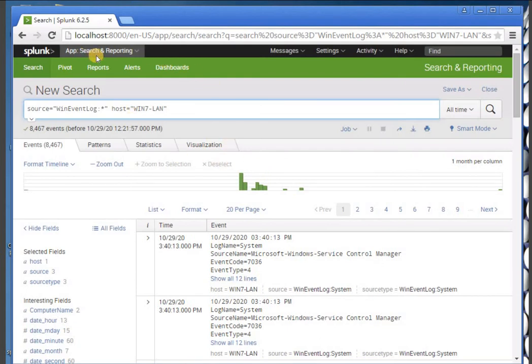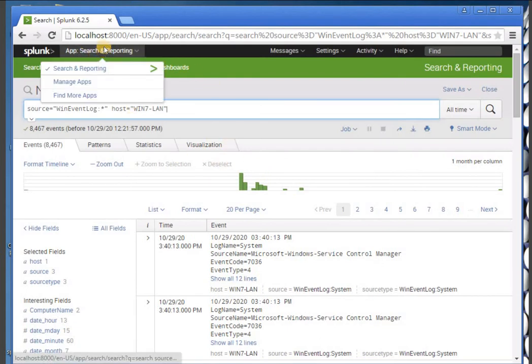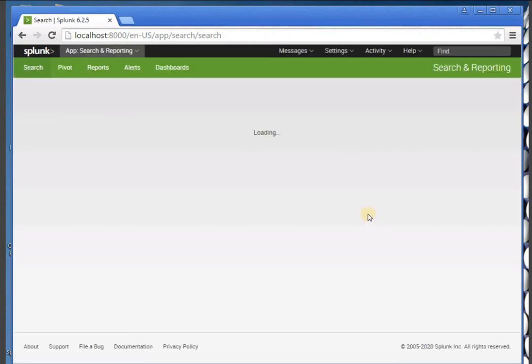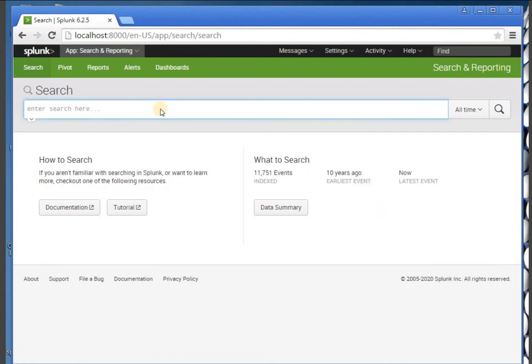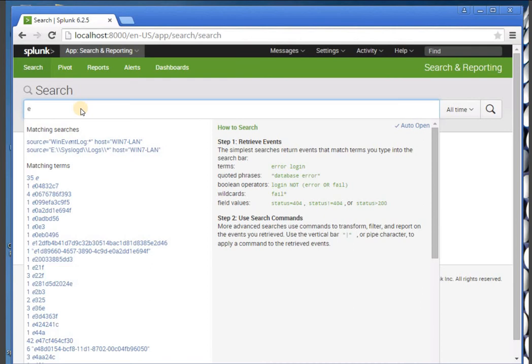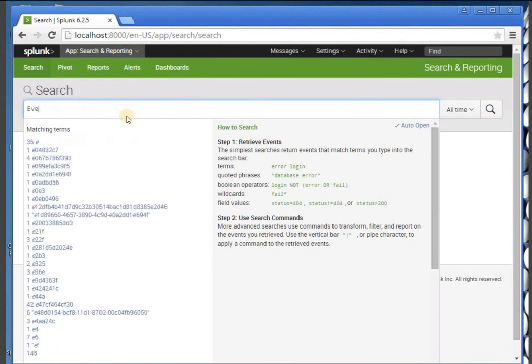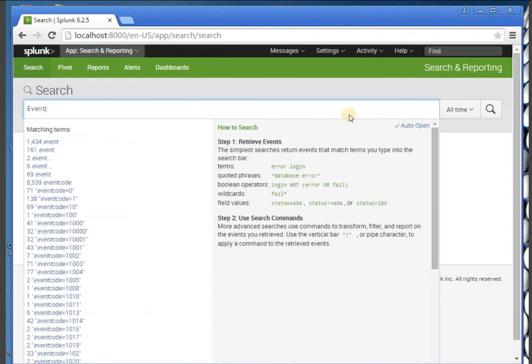On the same page, you can just continue with building a Windows event report. So how do we proceed? Just click here, Search and Reporting, here the search and report. It will open the new search window. In the search bar you can type event, and then click OK.